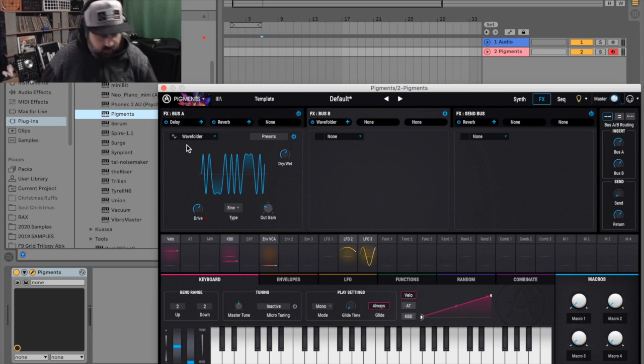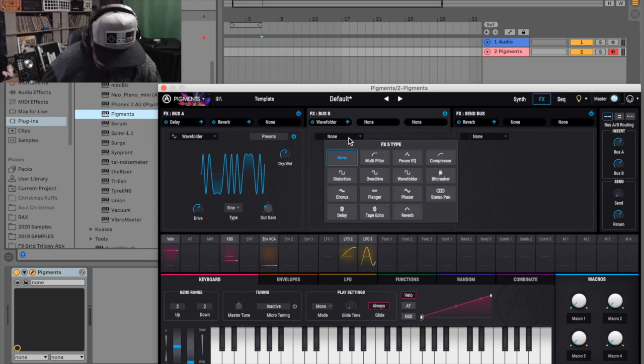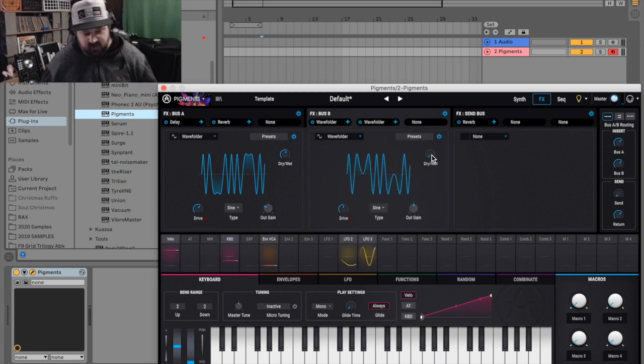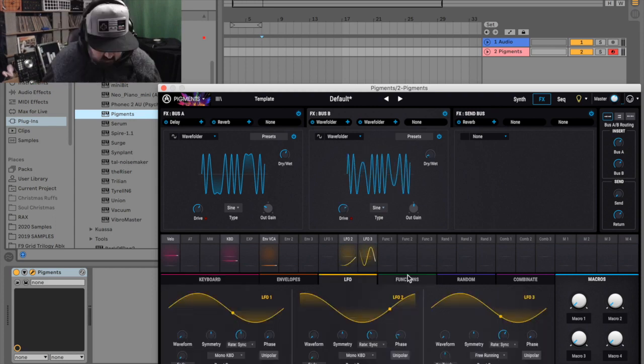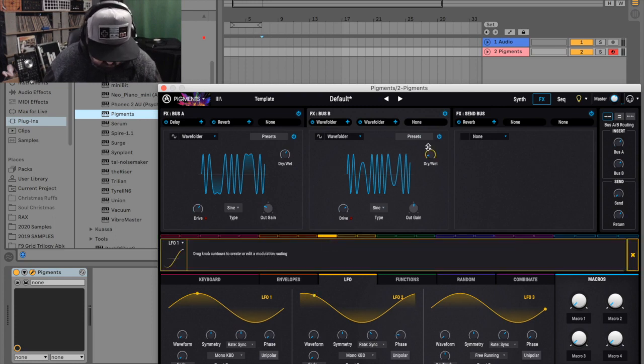So I've got this wave folder just kind of over the whole thing. And I'm going to do a second wave folder right here. But I'm going to modulate the dry wet on it and use it to just accent certain notes. Alright, so let's click on LFO1 and do just a little bit of this guy.